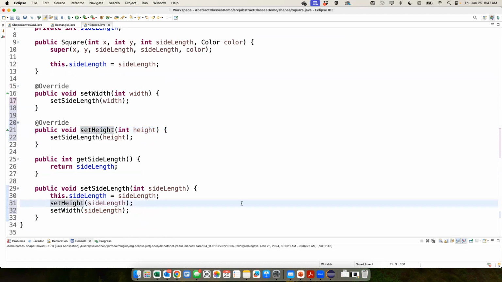Let's see if inside this function, we're able to call our parents' version of this function. I'm not sure if it's going to let us, but let's see.